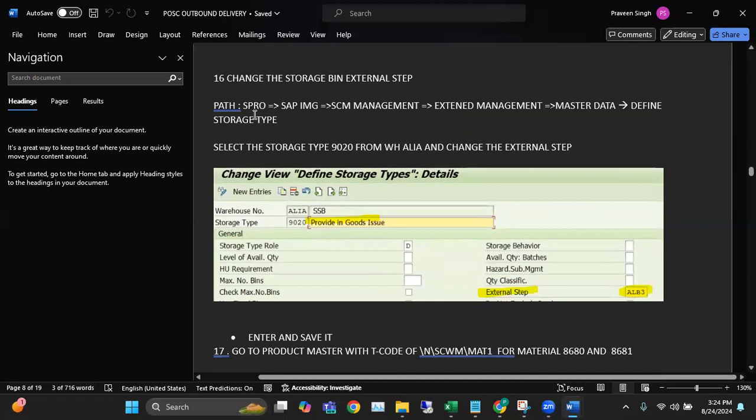So for the particular storage bin, which is 9020, which is for the goods issue, we're going to change the external step. We need to make sure that we change this setting. To change this setting, we need to follow this path where we define the storage type. We need to select the storage type 9020.